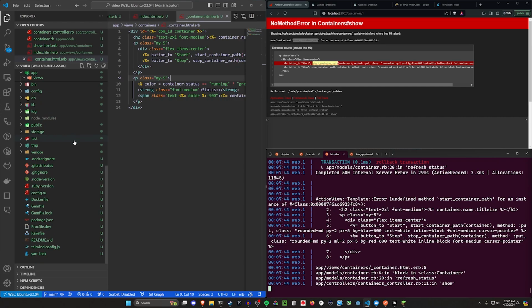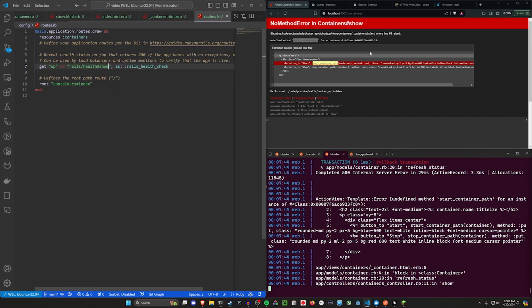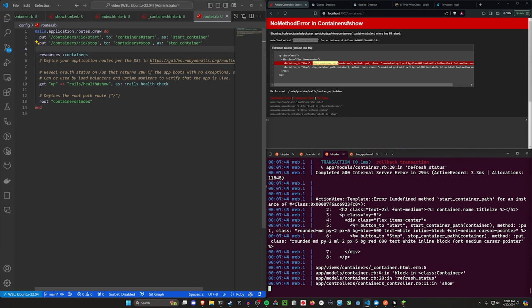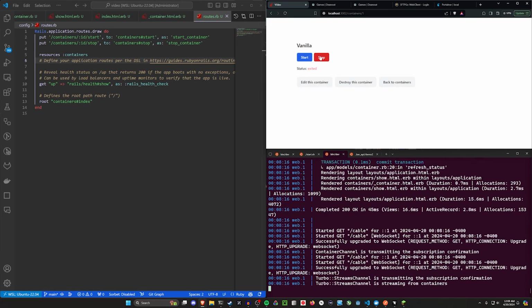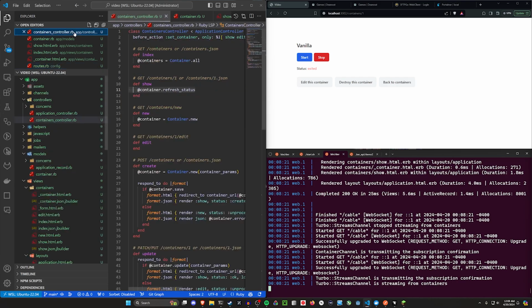So let's come over to config, and let's come into routes.rb. And in our routes.rb, I need to find my notes. We need to create a put. We'll do that up here. A put to containers/id/start goes to the containers controller start action as start container. And then we do the same thing for stop. We just switch each start to a stop, and then we're good. We can come over here and refresh. Now we get a blue button and a red button. If we click start, you'll see nothing happens because our controller doesn't have those actions yet.